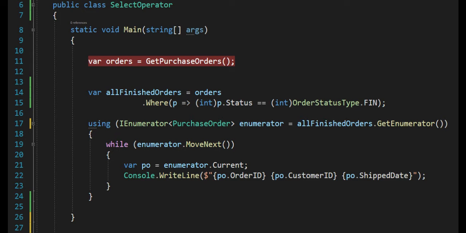It all begins on line 17. Notice we are saying using enumerator and then some type. The type will be PurchaseOrder. And we have our variable. Then allFinishedOrders was the result from line 14, so I used the where clause and I only wanted the Fin. And then notice we said GetEnumerator. Now that enumerator got assigned to the variable enumerator.